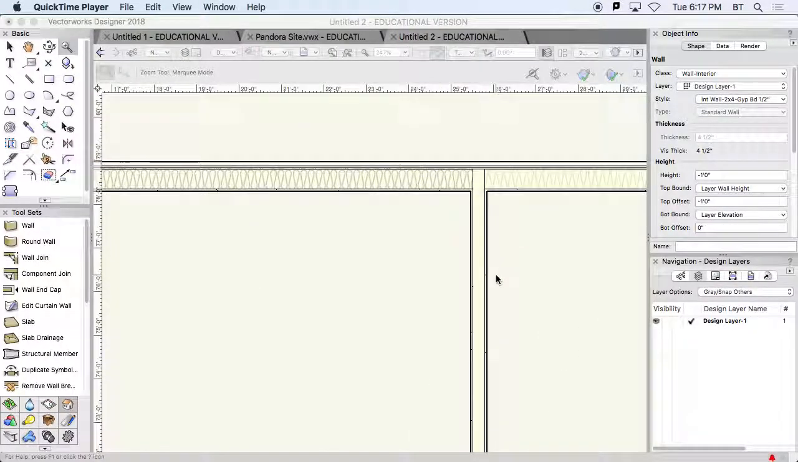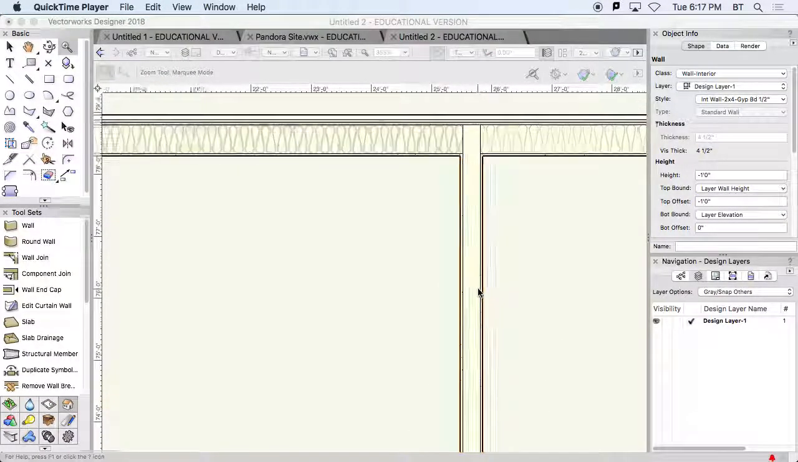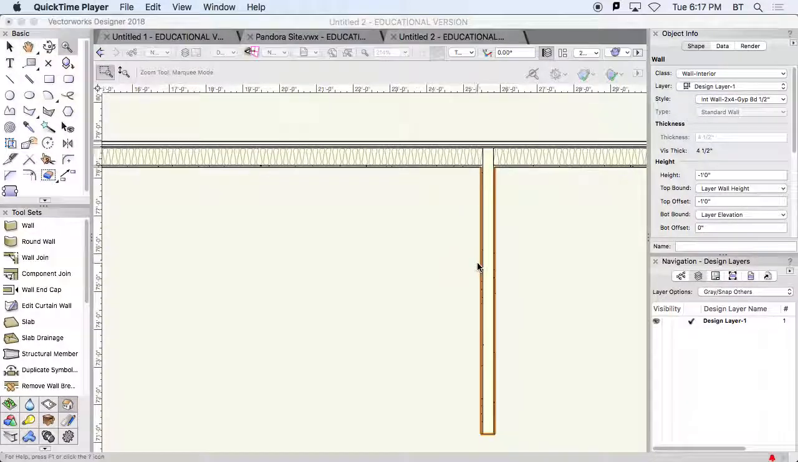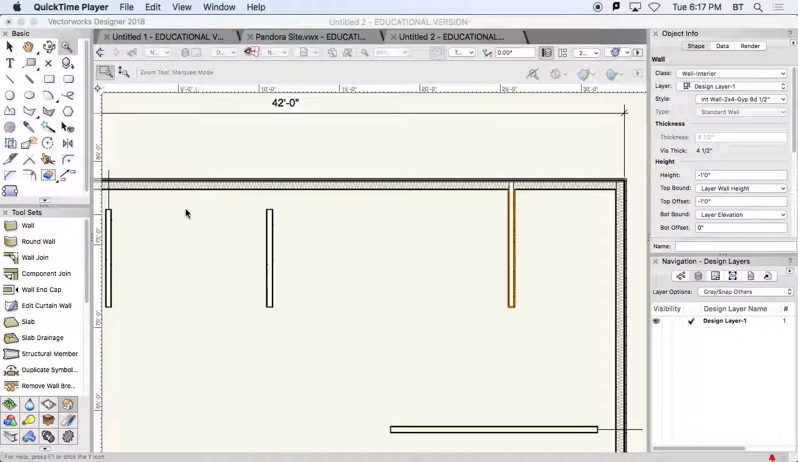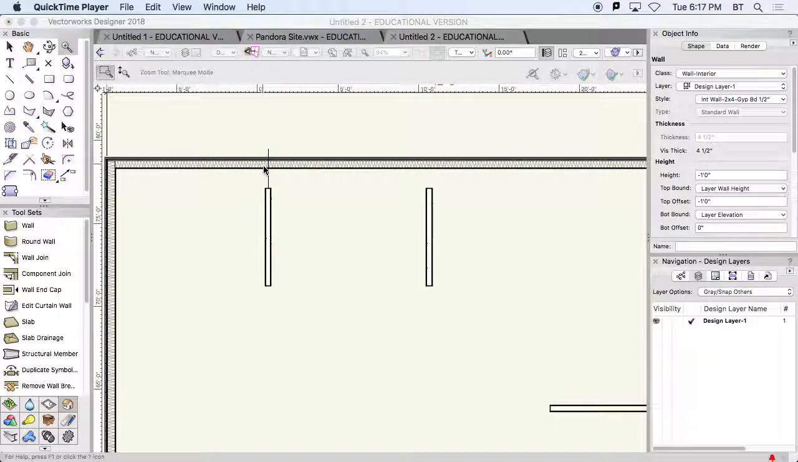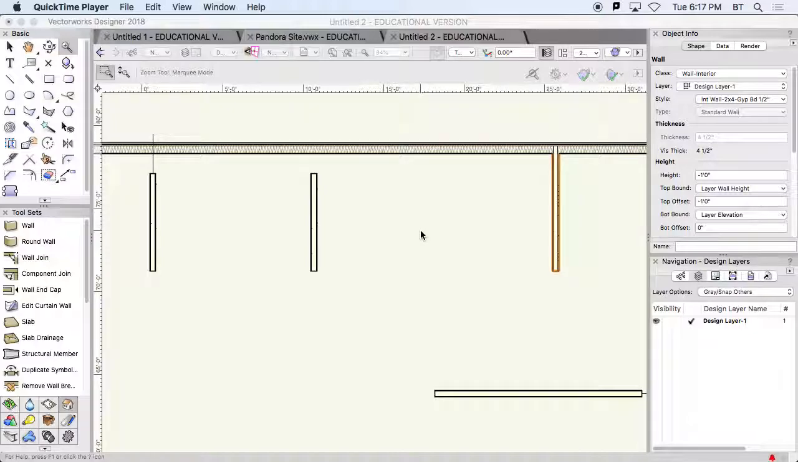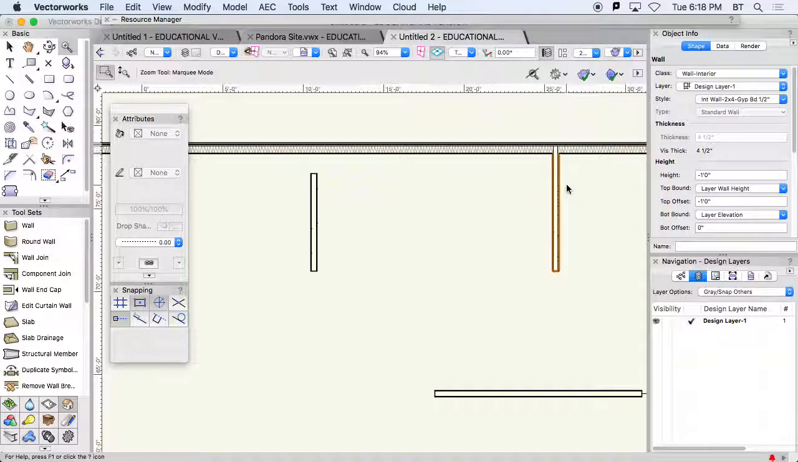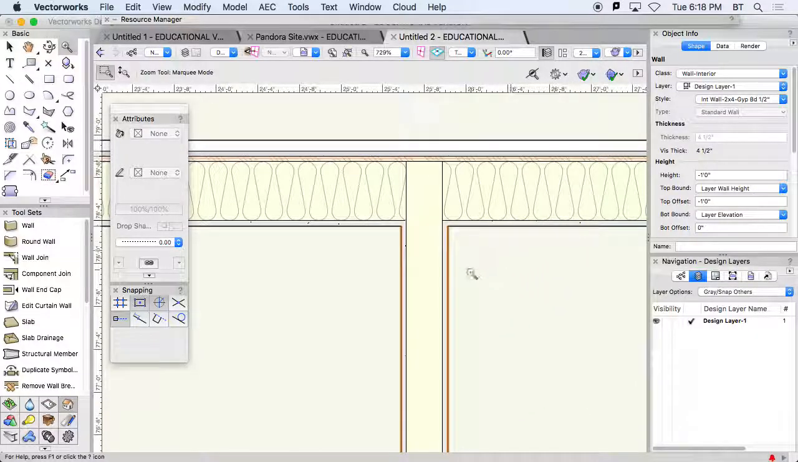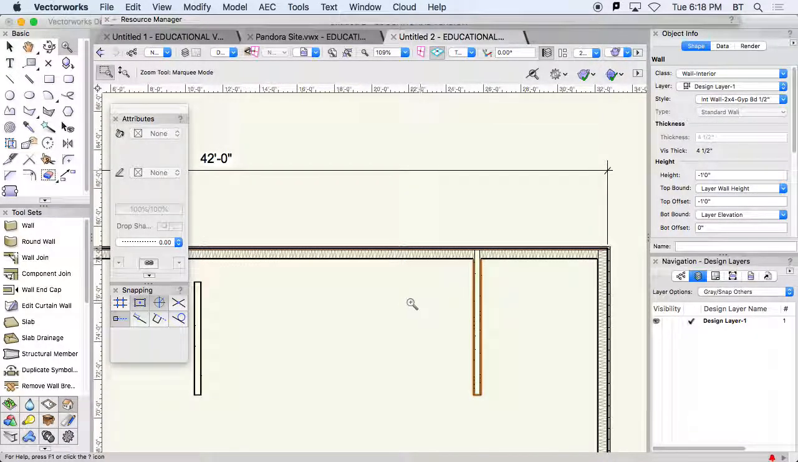So I created that interior wall style with my 1/2 inch drywall, and then I used the line tool to draw a reference line, and then I just duplicated and moved my interior walls along. Now, if I just use my selection tool and select the wall and extend it, it auto joins the wall like so. There are different settings for that.